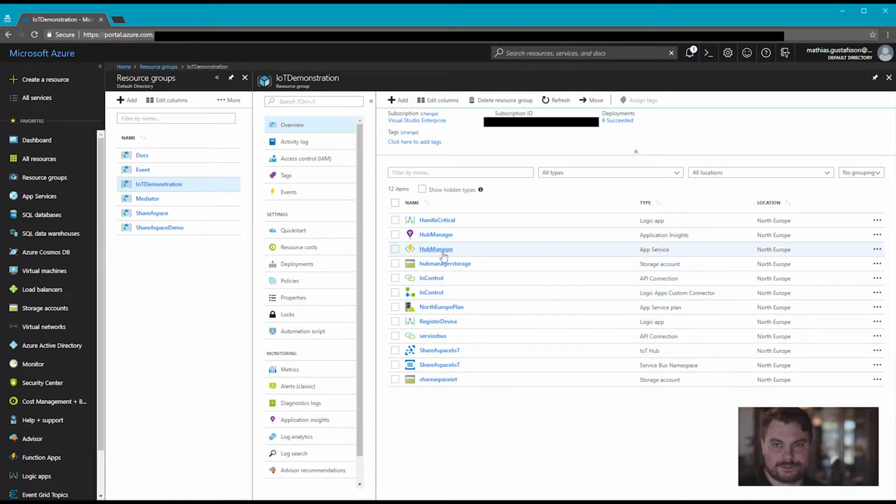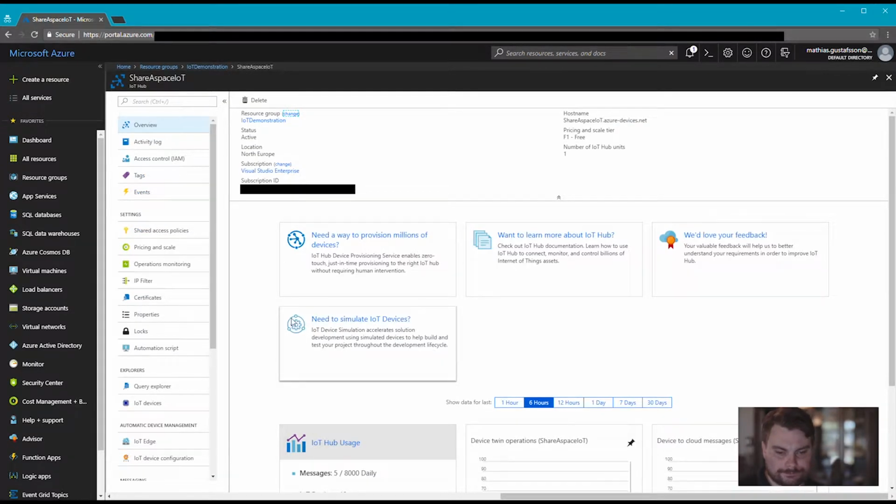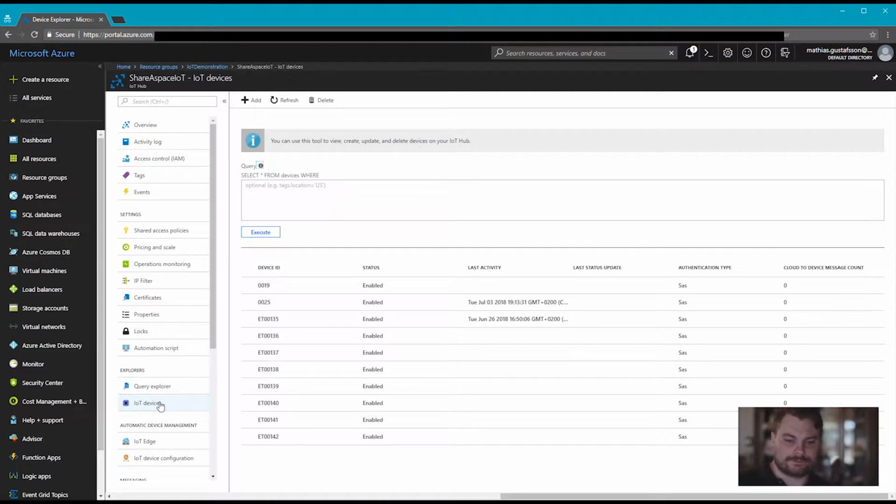I also have the Azure function that will register a device for me in Azure IoT Hub. But we can start by having a look at the Azure IoT Hub itself. So navigating in here, I have my Azure IoT Hub that deals with the telemetry. I have my IoT devices. So here we can see these devices are represented by sensors within ShareAspace. So we can recognize this number from before. This is maybe our broken sensor or broken device that we're going to replace.